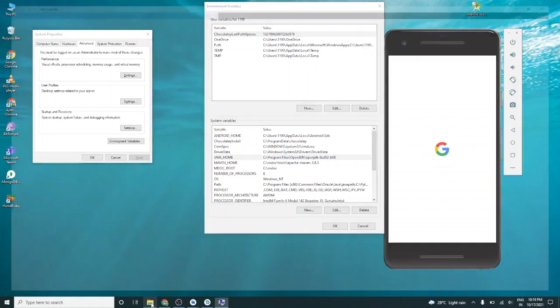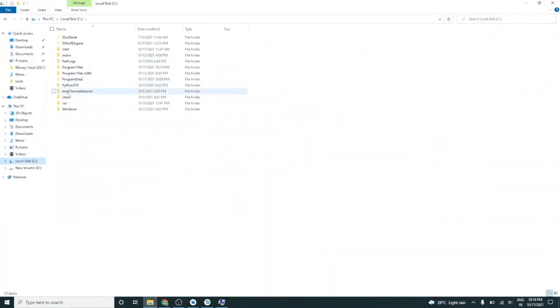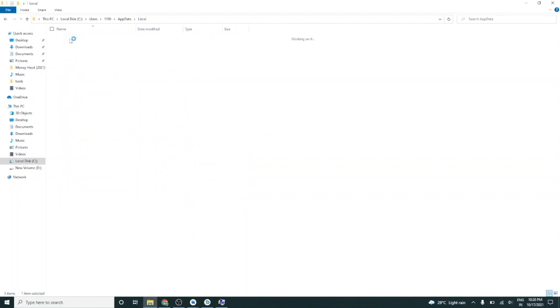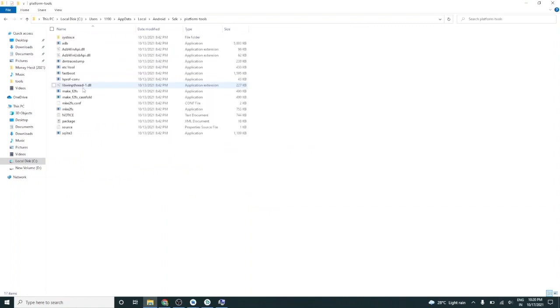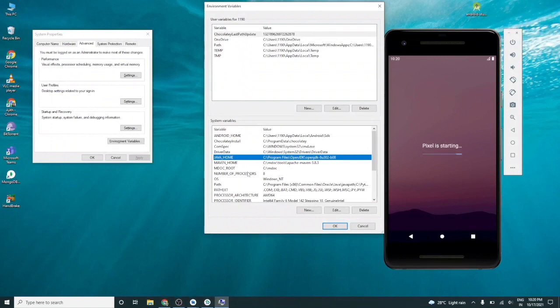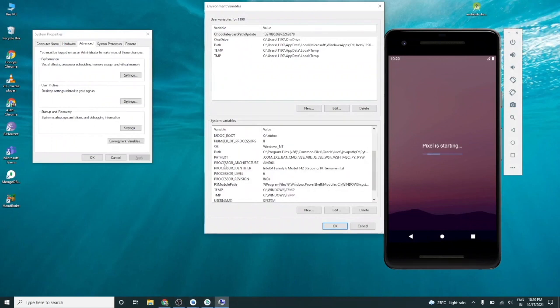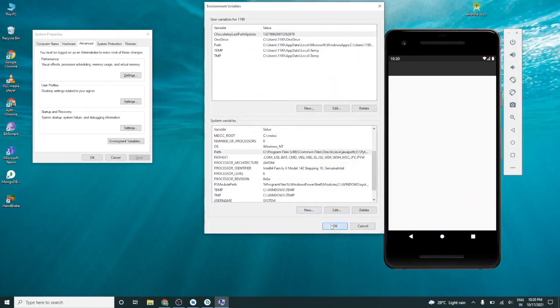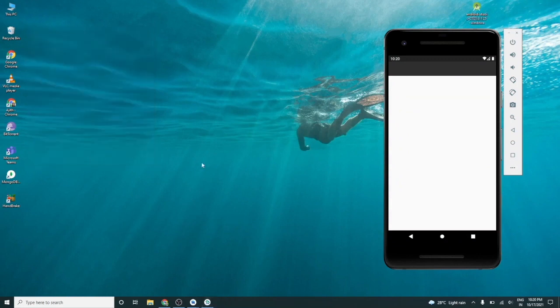Next, we need to update the path of platform tools into the path variable. It's usually located at the C folder, username, app data, local, Android, SDK / platform tools. Now copy the URL and go to environment variables. Search for path variable and add it. So all the configuration and installation steps are completed.